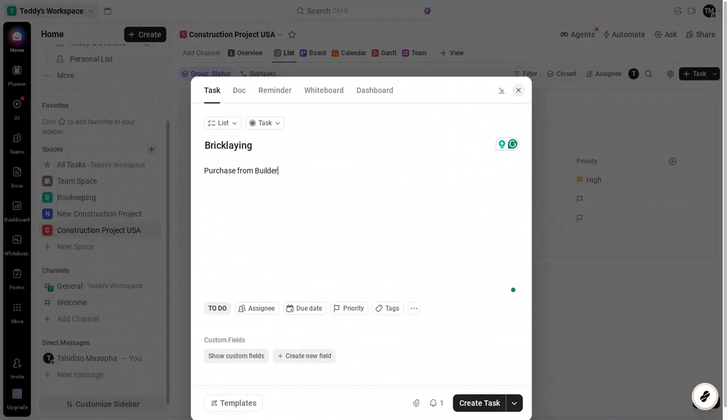Expand the description if needed and add details that prevent confusion, like a brief summary, expected outcome, and any definitions of done your team expects. Consistent formatting here pays off when multiple people touch the task over time.